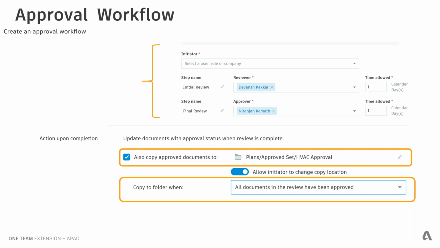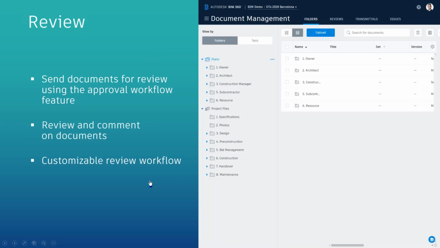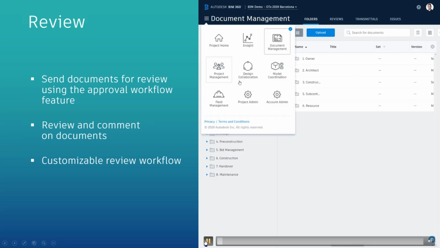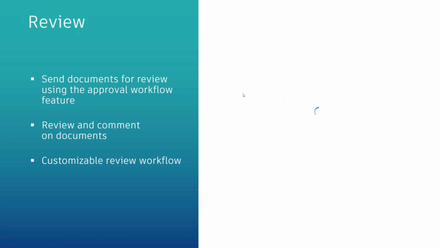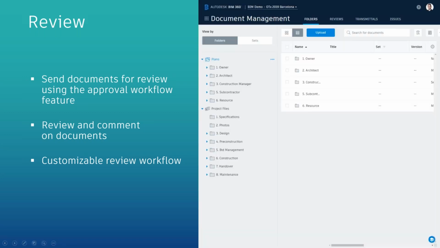So let us see how this works. It's a very simple step. First you submit that, select the folder in BIM 360, you select submit to review, and what type of approval process you wanted to use, and then just submit that. Now, submitting a document is very easy. Just locate that particular folder in BIM 360. Like you see here, I go into my project.